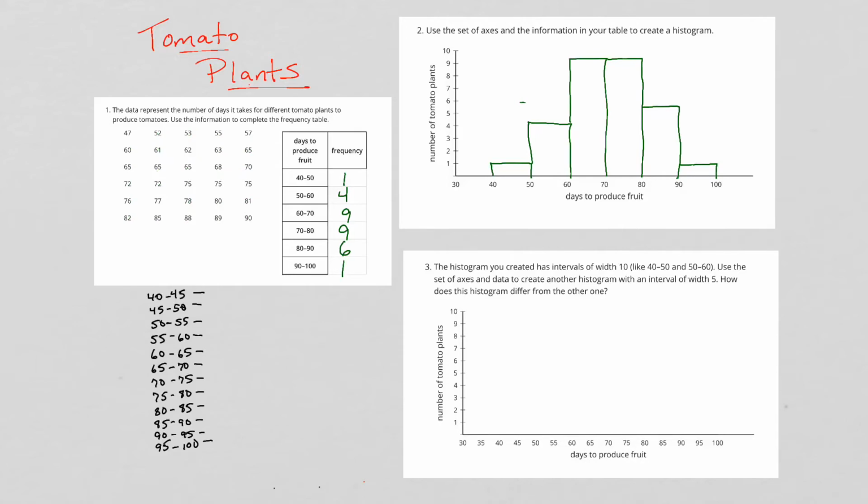Okay? So from 40 to 45, we really don't have any pieces of data. From 45 to 50, we have 1. From 50 to 55, we have 2. From 55 to 60, 1, 2. 60 to 65, 1, 2, 3, 4. 65 to 70, 1, 2, 3, 4, 5. 70 to 75, 1, 2, 3. 75 to 80, 1, 2, 3, 4, 5, 6.